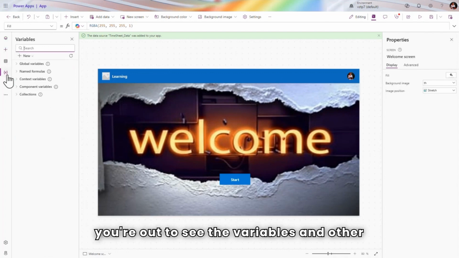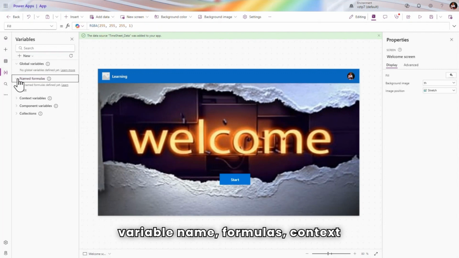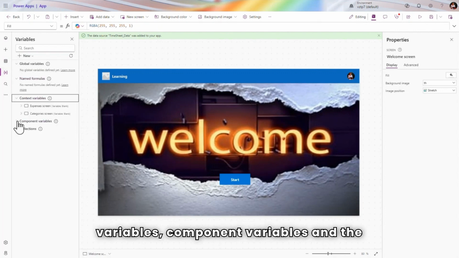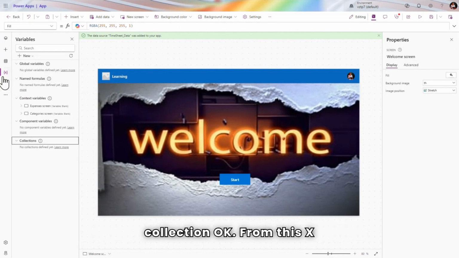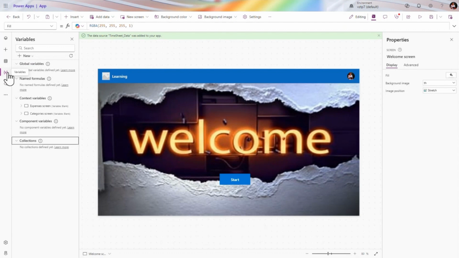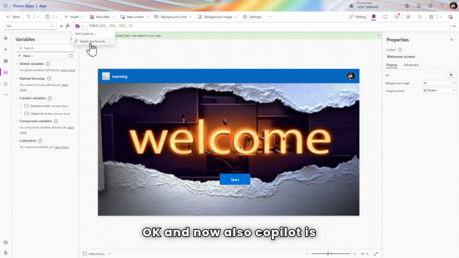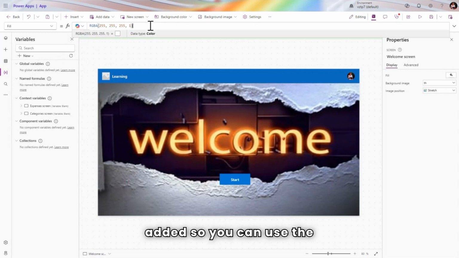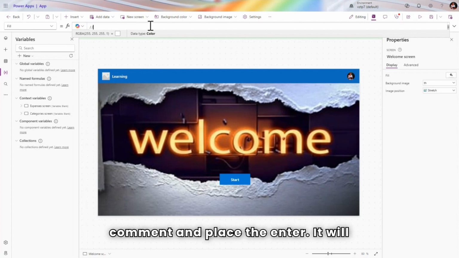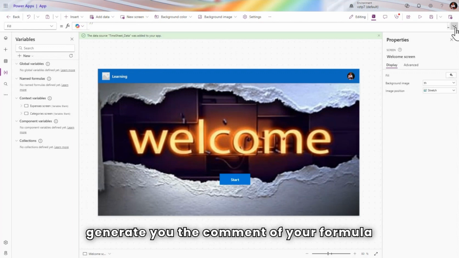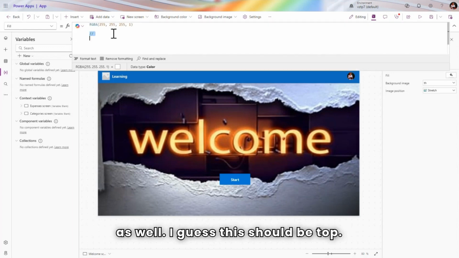If you have to see the variables and other things, from here you can see the global variables, named formulas, context variables, component variables and collections, from this X option. And here you have the formula bar. Now Copilot is also added, so you can use a comment and press enter, and it will generate a comment for your formula as well.